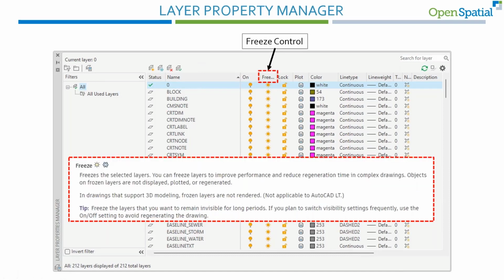So what's the difference between on, off, and freeze? Now, freeze will freeze the selected layers. So if you do a regen, so in AutoCAD, because it is memory-based and not disk-based, depending on if you've zoomed out a lot and you zoomed in, you can actually refresh the screen layout. So that's a command called regen, and it will then refresh that layout.